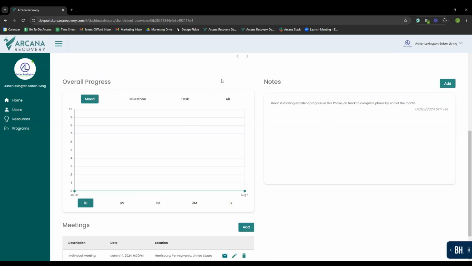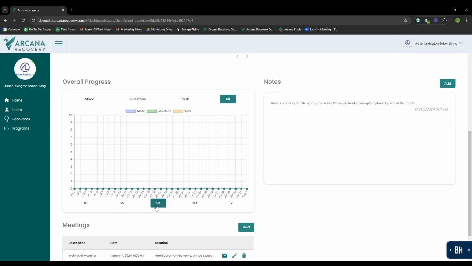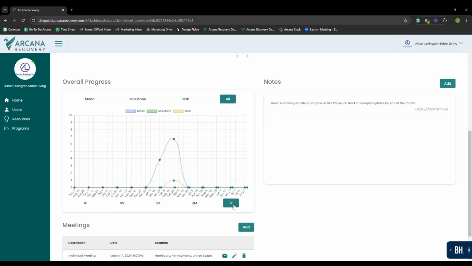The next section that we have in the client overview is the overall progress chart. Now this chart updates based off of user input in the app. It tracks their mood, their milestones completed, and their tasks completed. And you can also view all three at the same time if you would like. It also has different time frame options where we can track their progress over 1 day, 1 week, 1 month, 3 months, and a year.